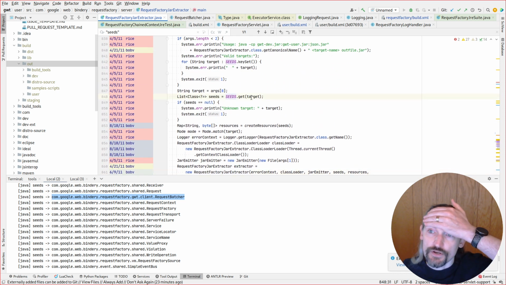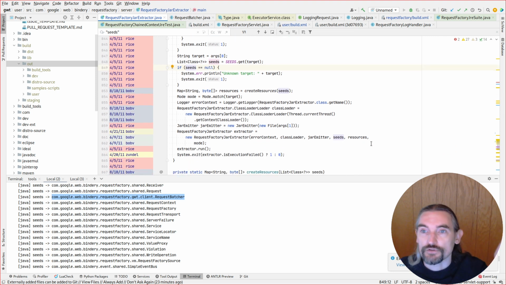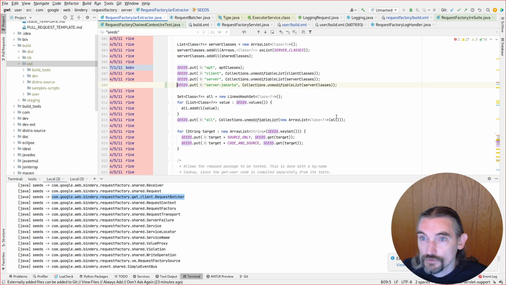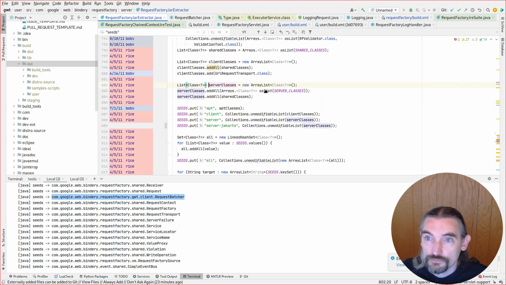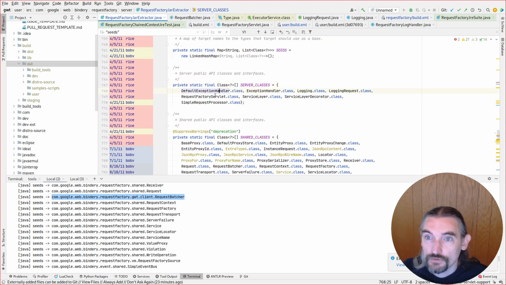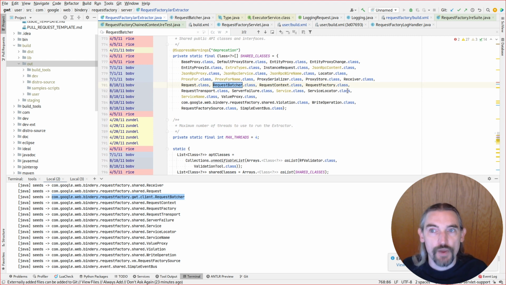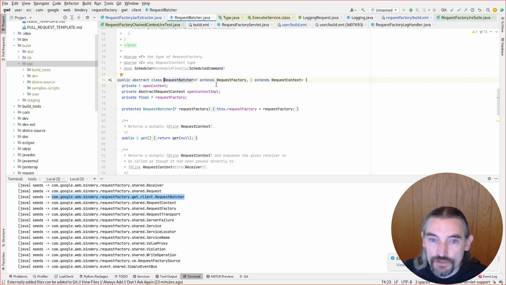So you take the seeds, you get a target. From the target, you... Well, it doesn't matter. You just pass the seeds to the extractor, and then the extractor pulls them apart. So who populates this with that request batcher? Server classes. So request batcher is apparently a shared class, according to this. And I think that's probably, shall we say, untrue.